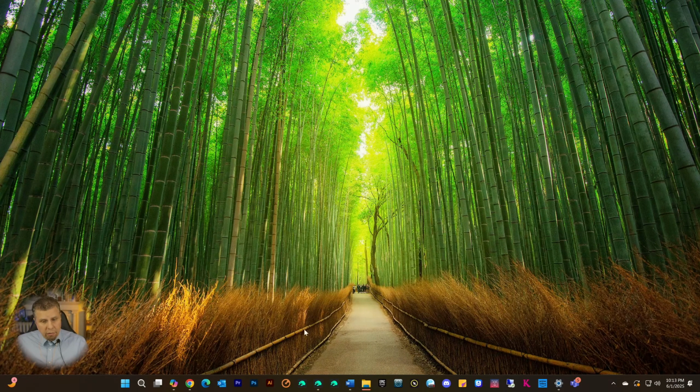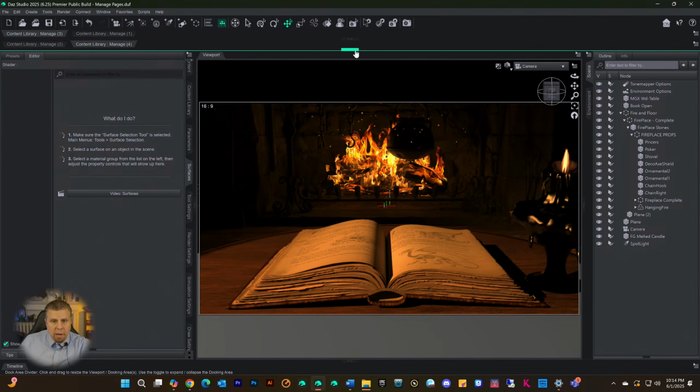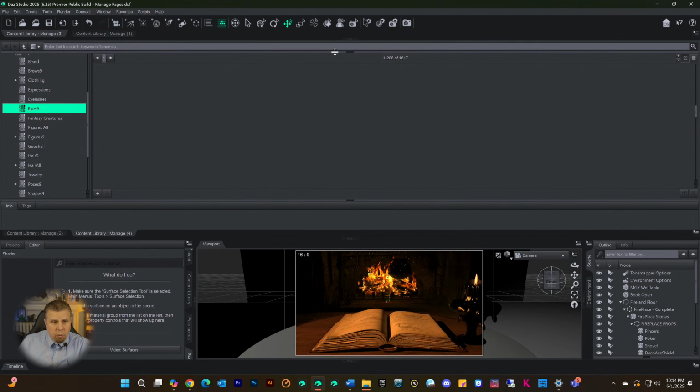And as I said, I am back. Okay, what we have here, if you notice up here, we are working in the Daz Studio 2025 version. It says we have an excellent connection. I love to see that. Now what you'll see is I have this content library. It's Manage 1, Manage 2, Manage 3, Manage 4. Okay, these are kind of added in. Now we don't have to do these like this.